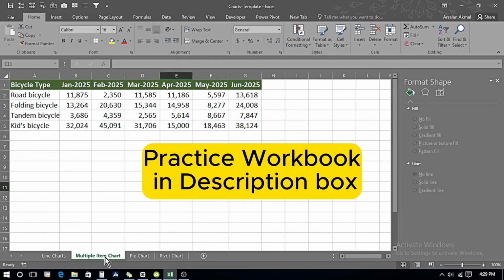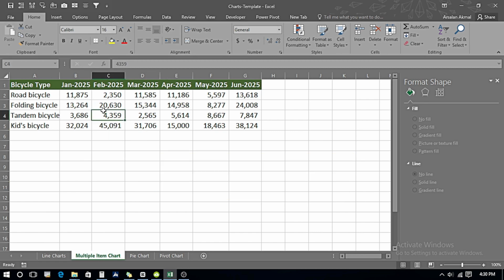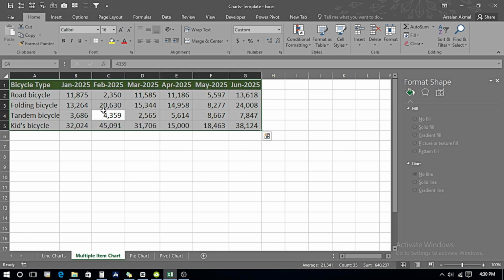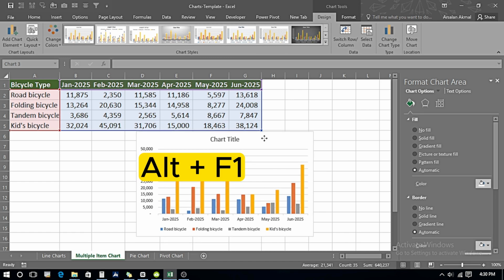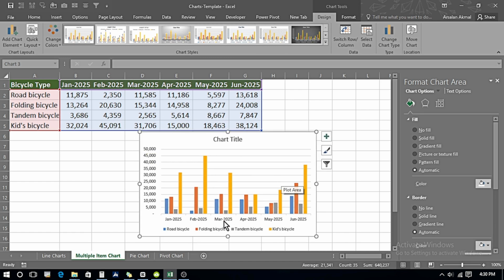Now we move towards our next chart where we have multiple items for multiple months. So once again, I keep my cursor over here, select my data by pressing Ctrl A, and press Recommended Charts. I press Alt F1, and here I have the bar chart appearing. Once we have the chart, we see that the bicycle types appear as legends, and the months appear on the x-axis. But what if we want the situation to be reversed, with the months appearing in the legends and the bicycle type on the x-axis?